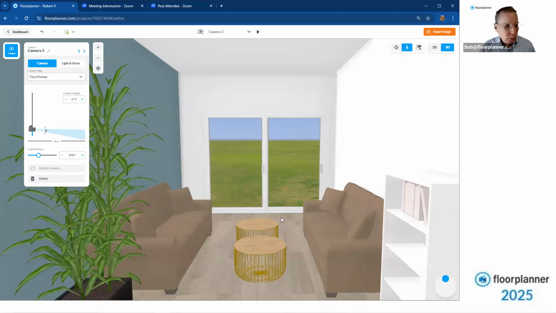Let's do a little bit more with this camera setting before we render it. First of all, I want to go ahead and rename the camera because eventually you could have 10, 15 cameras and you may not remember 1 through 15, which one is which. So the edit pencil up there, we could actually change that out and call it living room if we want to.